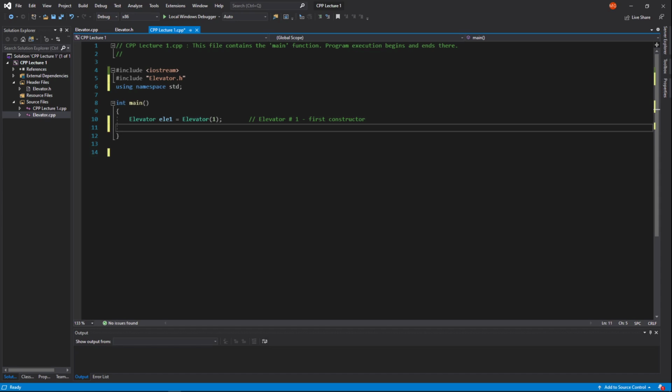Okay, and here we're going to make another one, an elevator object, ele2. Okay, and we're calling the constructor again. We're going to set it on floor 1, and then put a value of false. This is the first constructor, so this creates it with the door open. And this one is going to be created with the door closed.